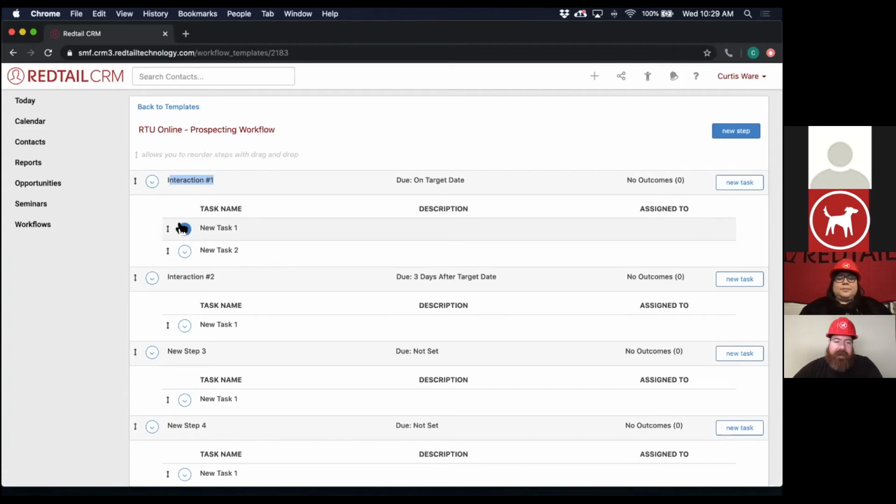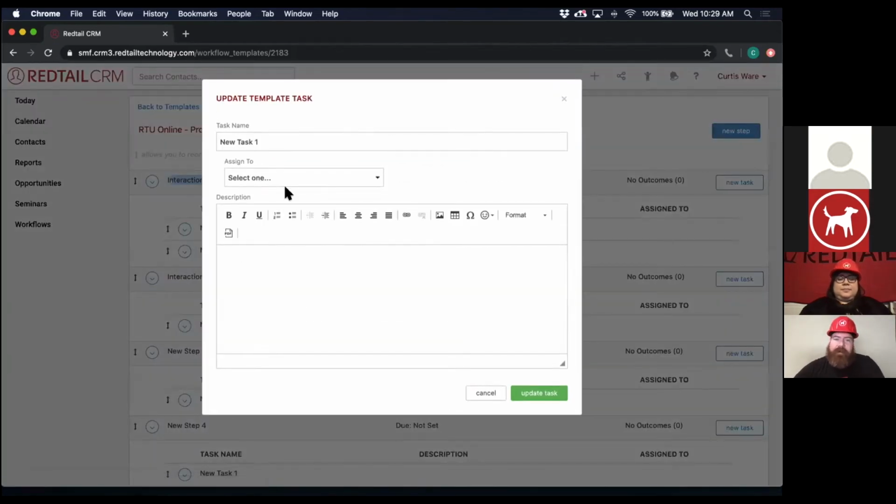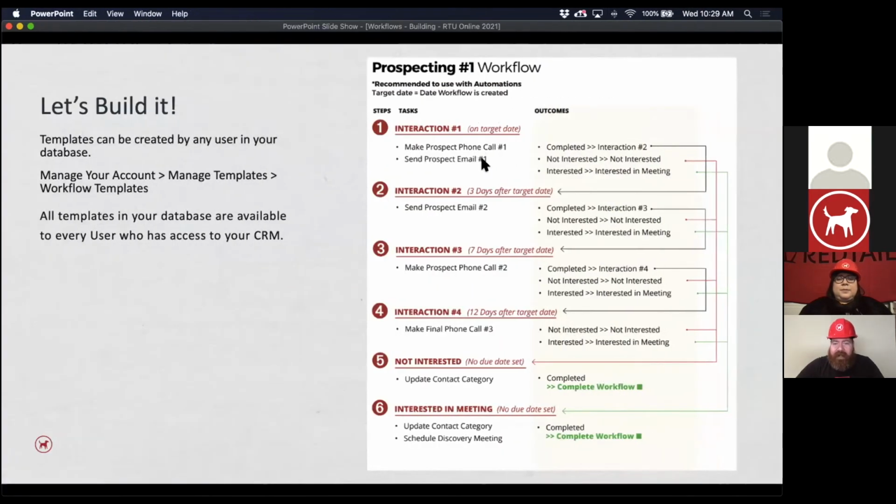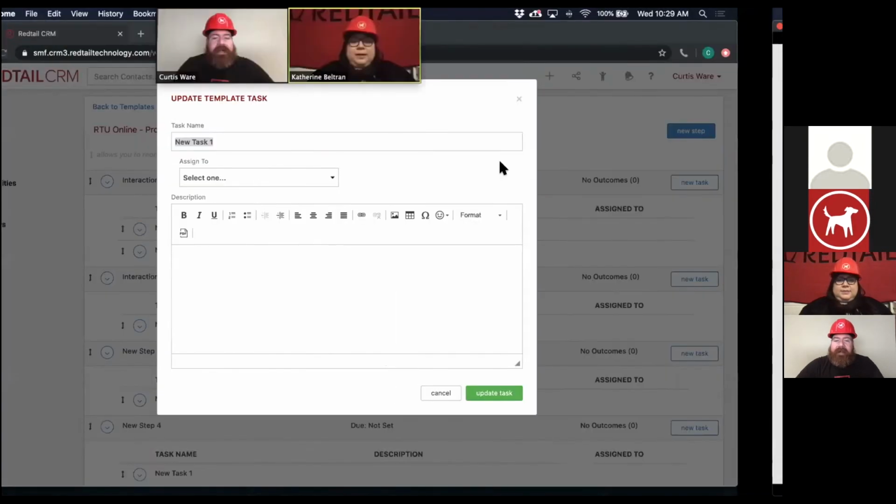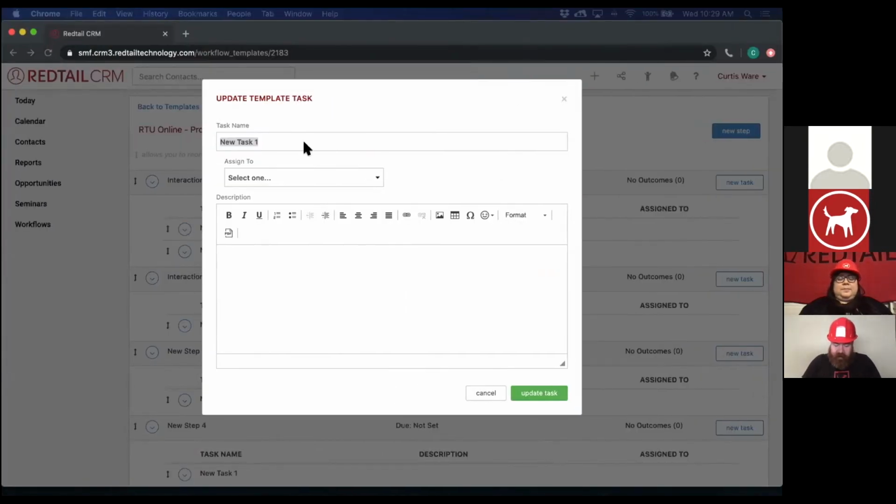I build those out. Now, when you do that, I can edit the individual task name. If I don't want it to say new task 1, I want it to say, and what do we have here? We have make prospecting phone call and prospecting email. Okay, so make phone call.